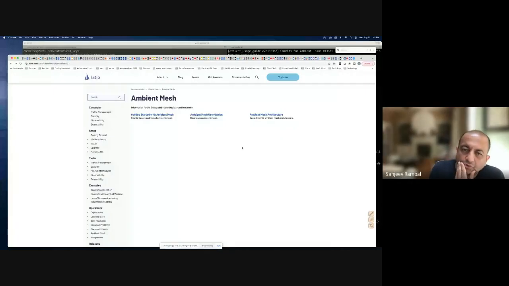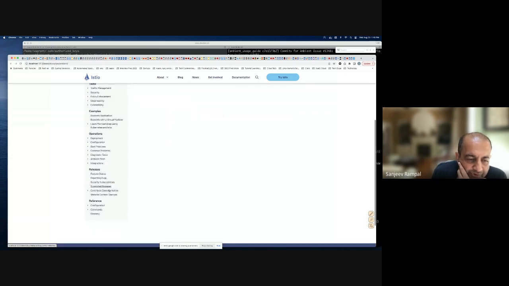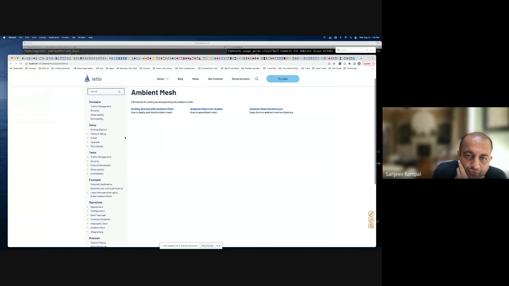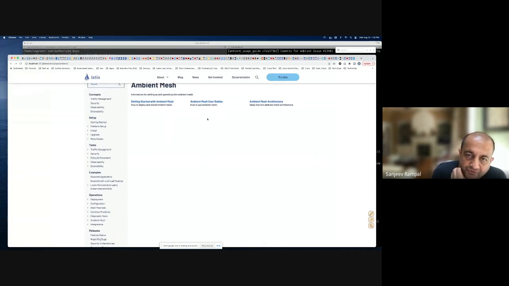Okay, so the first point was to have a series of user guides. This is just the work-in-progress page here. Ambient documentation is currently under the operations tab of istio.io. So the thought so far is to have these user guides. Some of these other guides also need to be updated, but I'm talking specifically about this one right now.